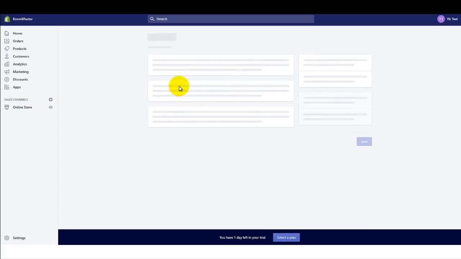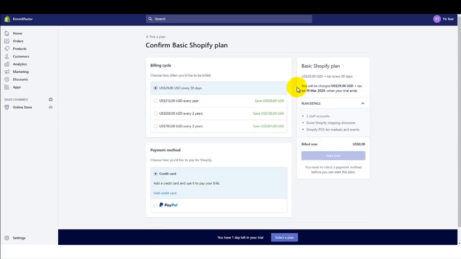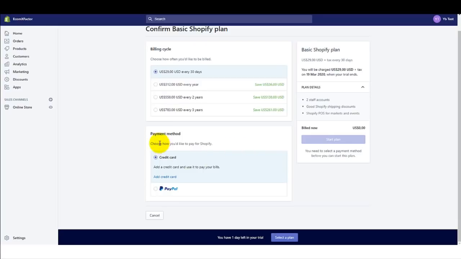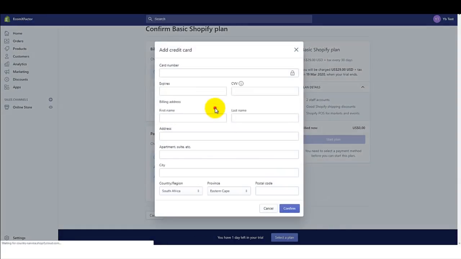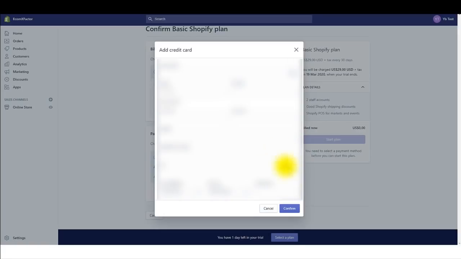You're going to fill out all the details about your payment method. You can pay by credit card or by PayPal. Add credit card. You write down your details and then you're good to go.